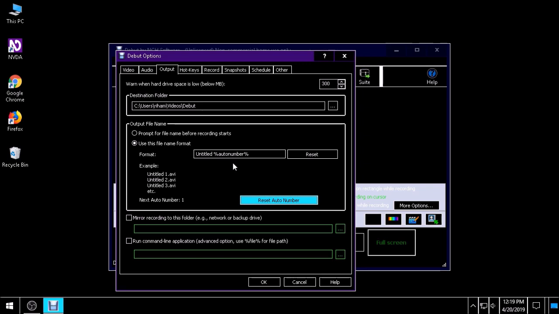So whenever it starts recording, it will ignore the file which is in the videos directory, in the output directory, named untitled 1. Mirror recording to this folder, e.g. network or backup drive. Checkbox not checked. It is something like data redundancy, I think.